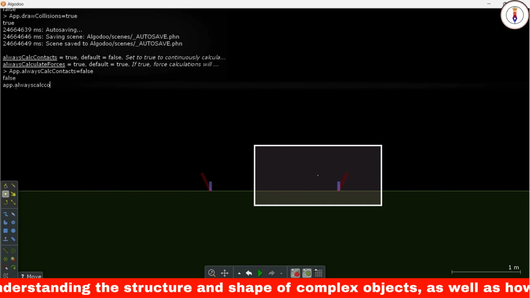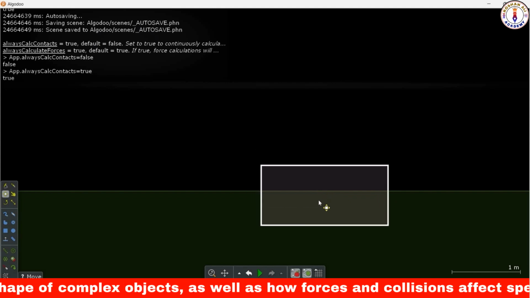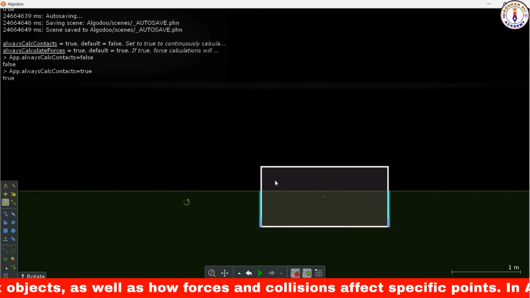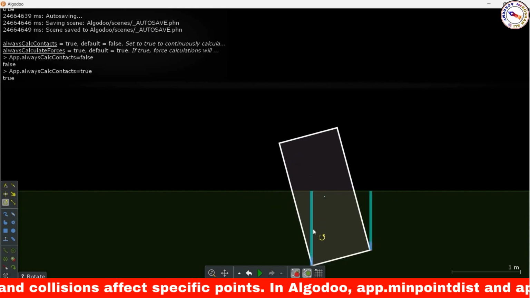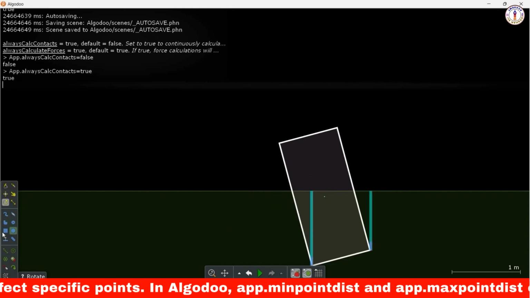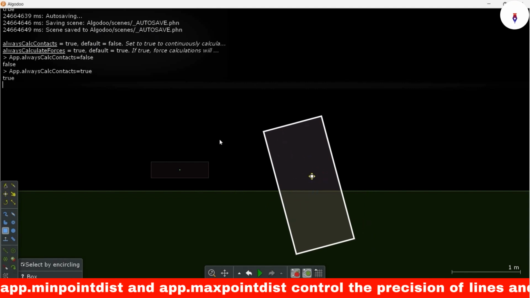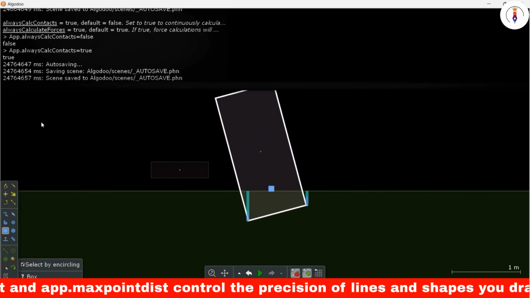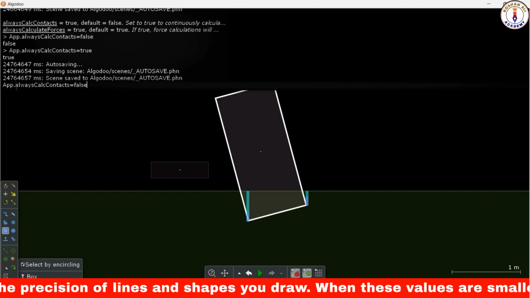Now make it true. Now the lines also move with the object. Wherever you move the object, the lines appear there with it. Similarly, if you draw another object, the collision lines appear even there when they collide. You don't see such lines when it is false.